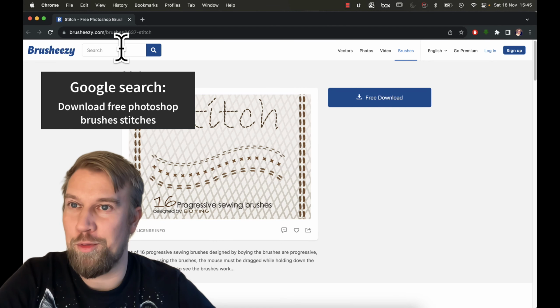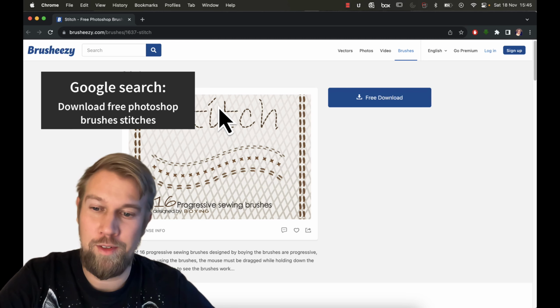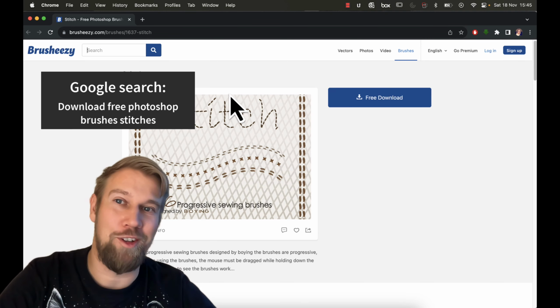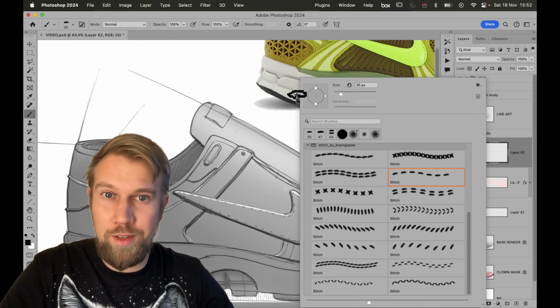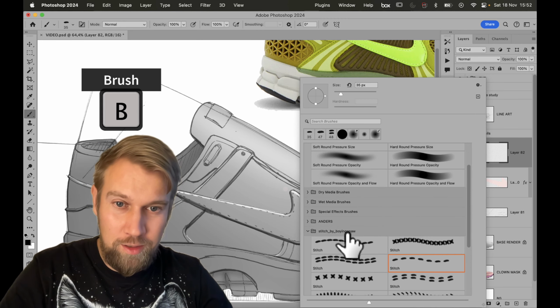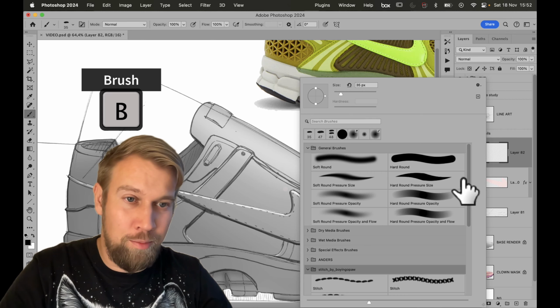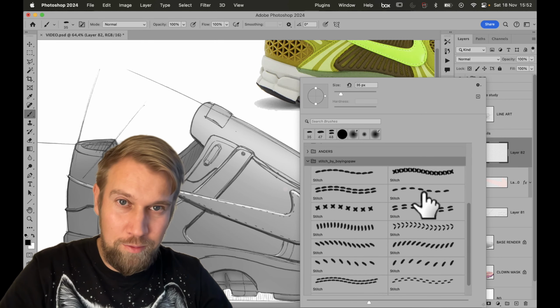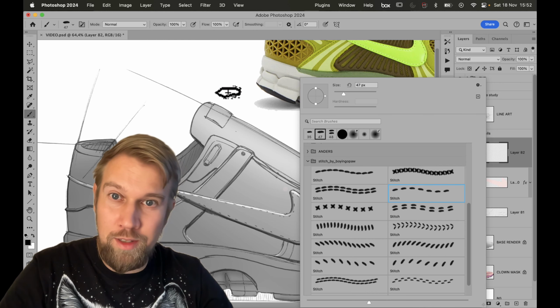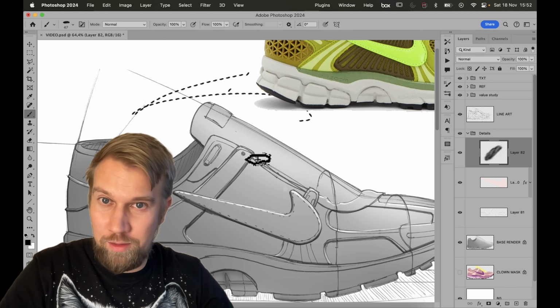Next, you're going to download some free Photoshop brushes. You will figure it out, it's not hard. So I'm going to make a new layer and I'll use the brush and right click and get this menu with all my brushes. So I'll load in the new one and I can select, for instance, this one is pretty nice. And now I can paint.